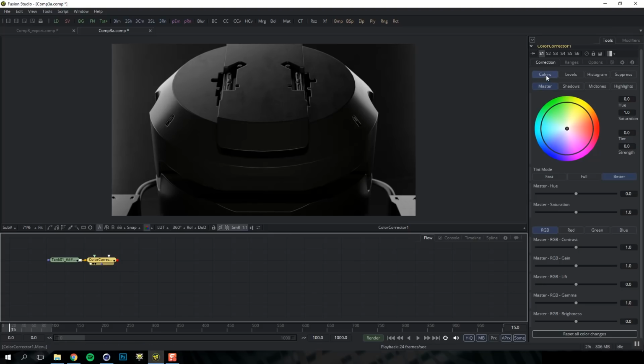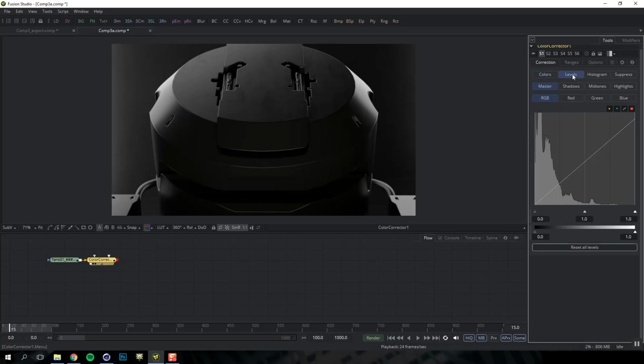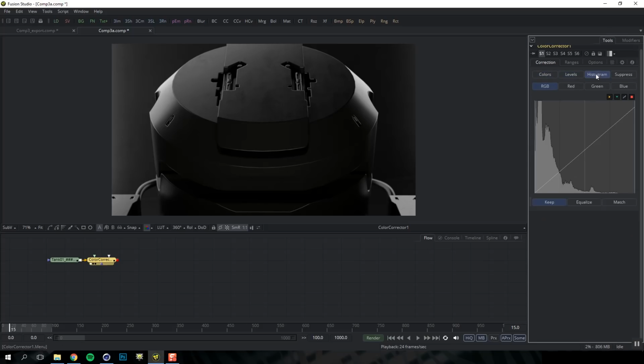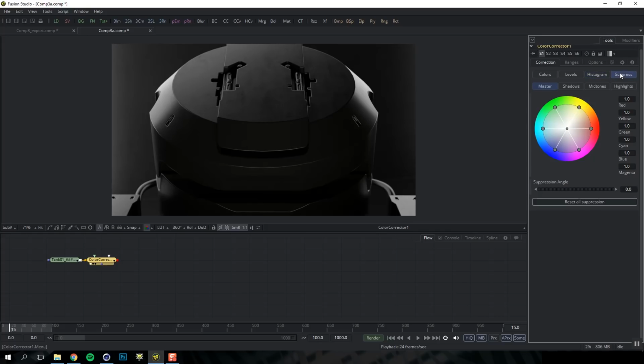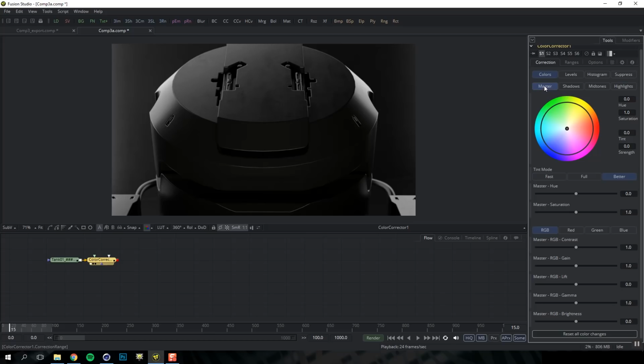You can see here we've got a few things. We've got colors, we've got levels, for doing levels adjustment. There's a histogram as well, and a spill suppression. I don't really use these too much, all the levels. I mostly just sort of stick to the colors at the moment.